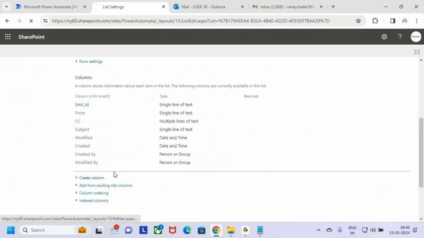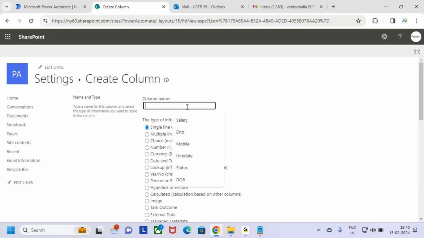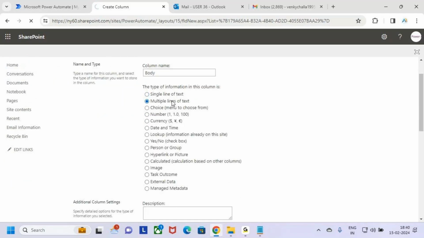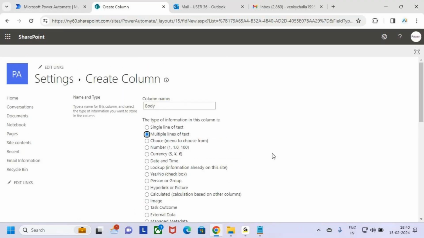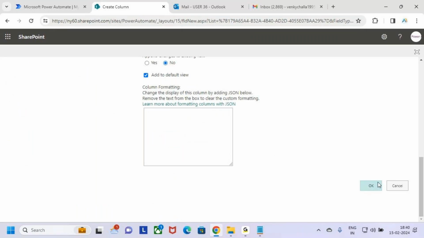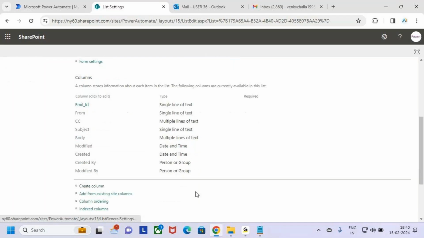Now let me create another column. The column name I want to add here is body. Let me keep multi-line of text. Body means multiple lines will be there. The data type is multiple line of text. Click on OK. Now see, I'm creating some columns here, guys.